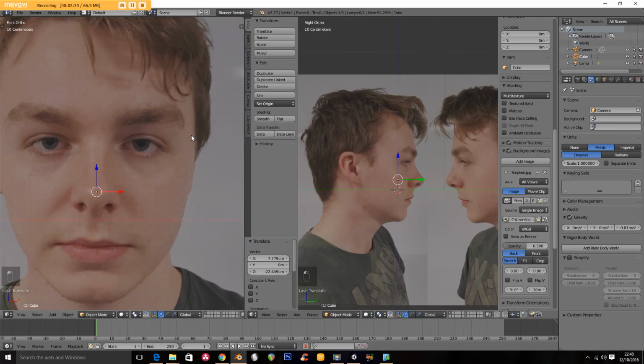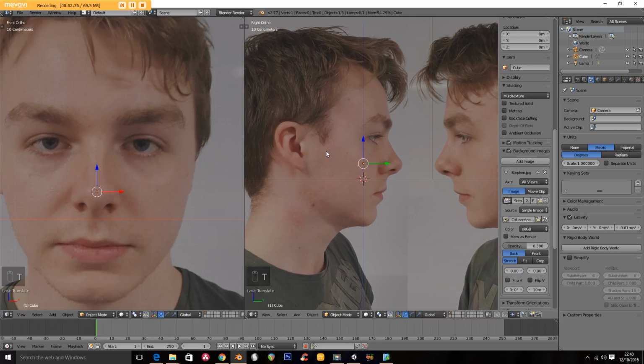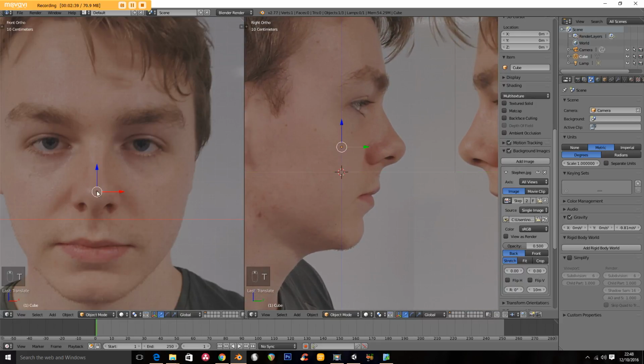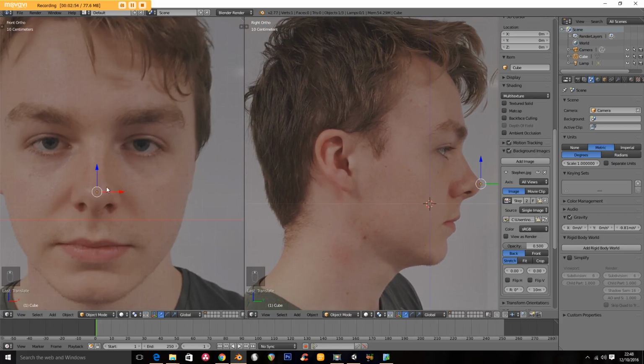But the most important part of setting this up to model the face is that over here we're in front view and over here we're in right view. This object should be on the tip of the nose, so I'm going to be modeling from the front here and from the side here. So I need to go GY and move that forward to the tip of the nose, and these are the 2 images that I'm going to use for this part of the modeling process.